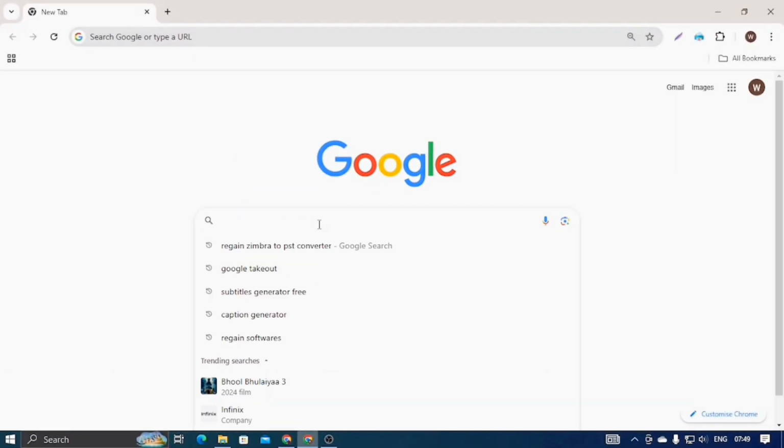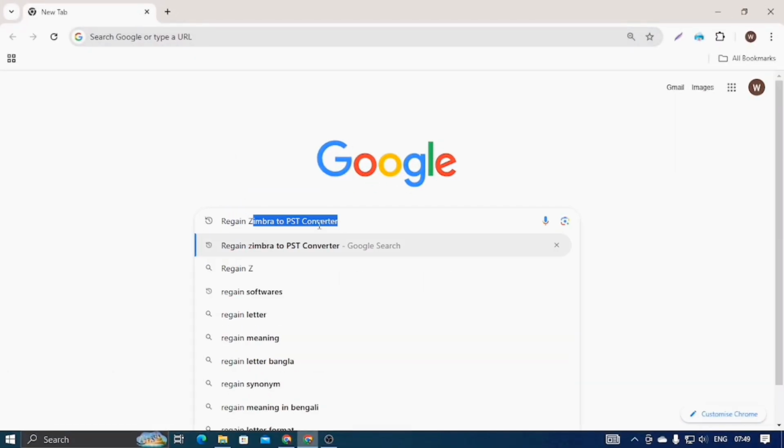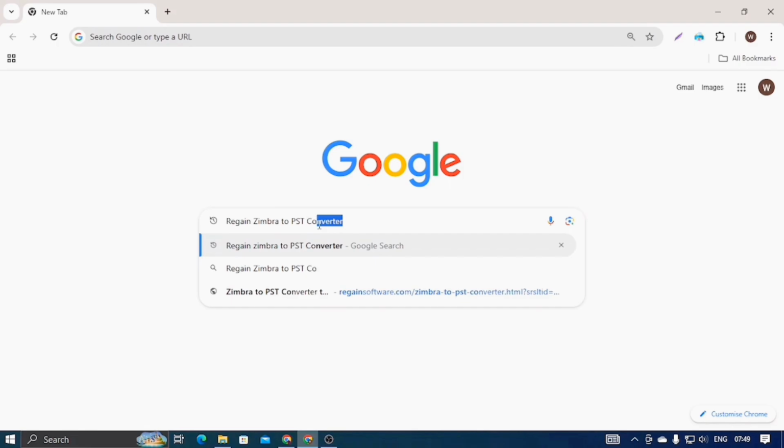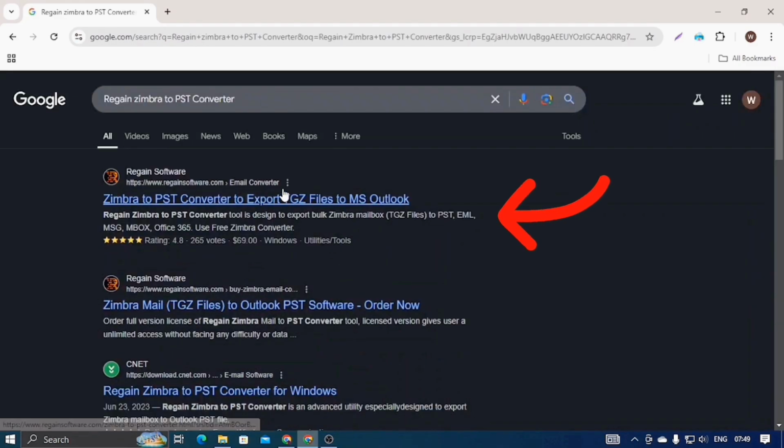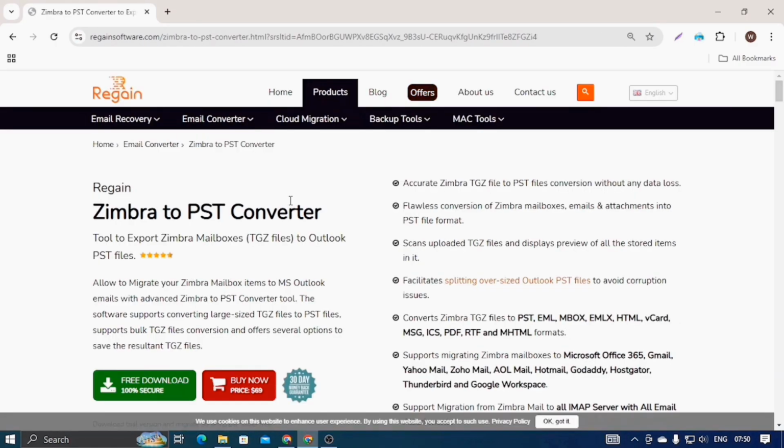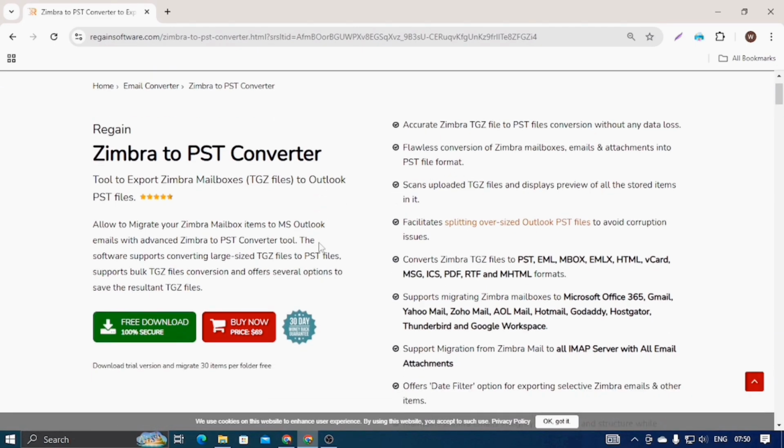To download this software, first go to Google and search for Regain Zimbra to PST Converter. Open the first web page. Click on the free download button and simply download the software on your device.